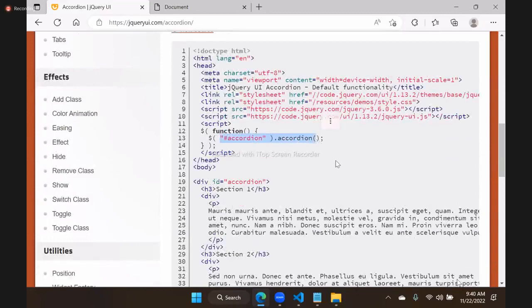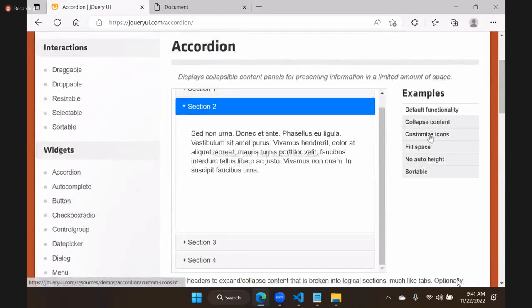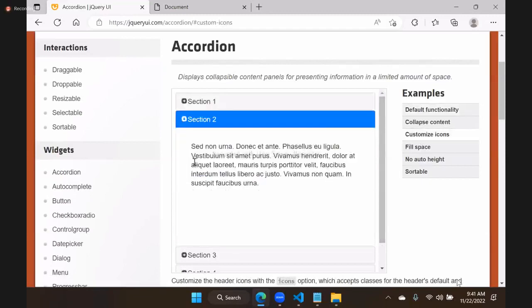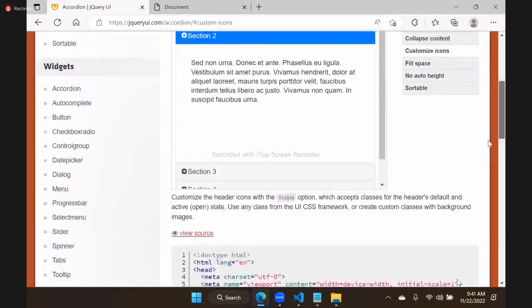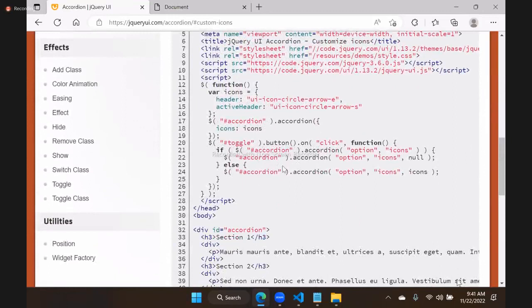Right? But if you want to customize, then you see on the right side, they give an option, customize icons. Customize icons, sortable like that. I click customize icons, then it will show you how to customize these icons. To customize those icons, it will give another code. You see, you have to write a lot of code. This is not required in Bootstrap. In Bootstrap, if you want an icon in a button, then what to do? We will just design in the UI. You don't need to write any logic for that.